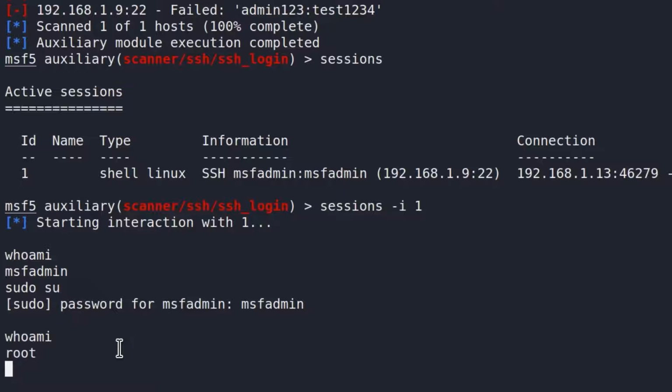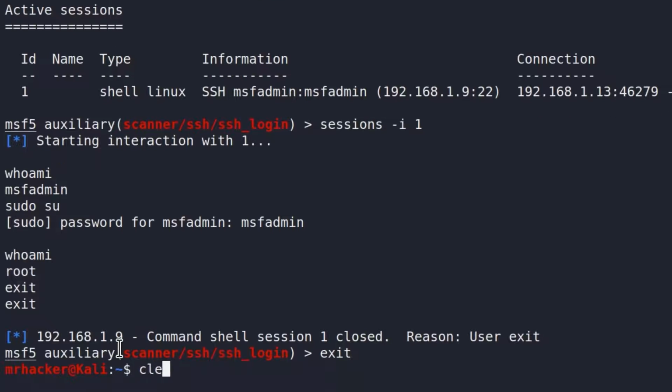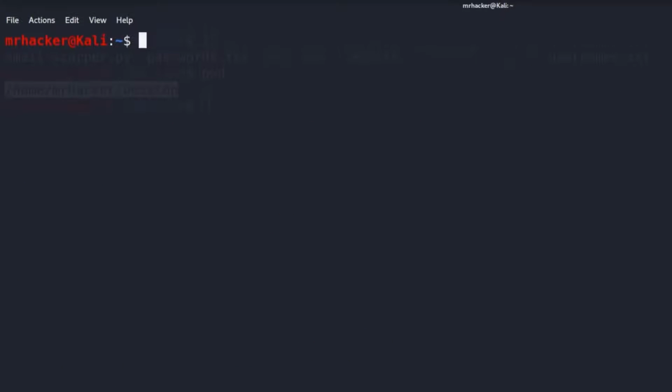Another way that you can establish SSH connection once knowing the username and password is like this. First, let's exit out of this, exit out of Metasploit framework, and now that we know the username and password of the SSH, we can open our terminal and type ssh msfadmin, which is the username, at, and then the IP address of the Metasploitable, which is 192.168.1.9 in my case.